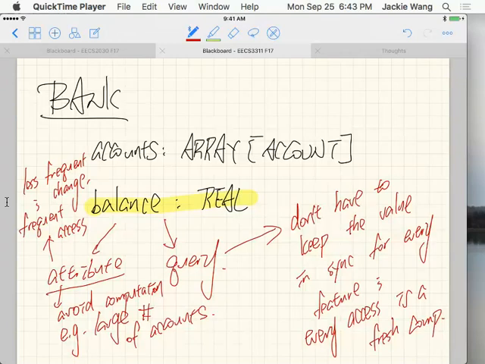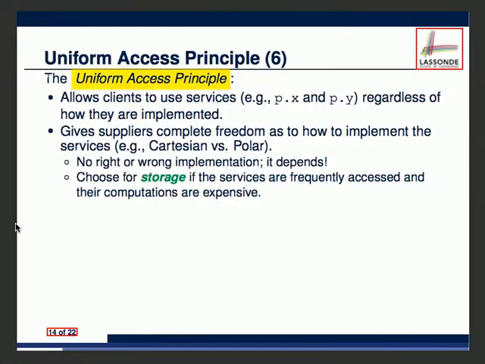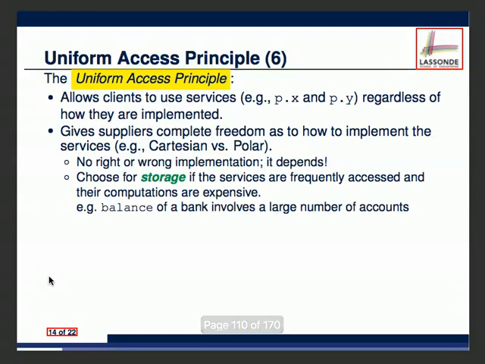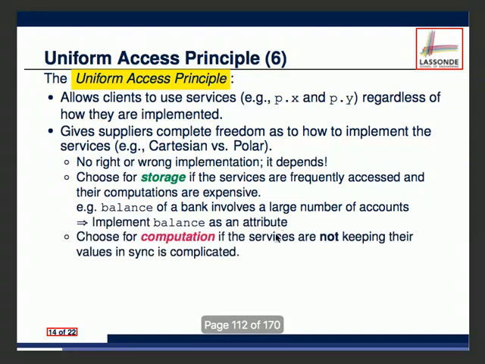So let's go over some slides. Okay, quickly. It's also written down. Okay, let's say you might choose a storage if the bank involves a large number of accounts. So you don't want to do a huge number of computations, right? Every time you call the balance. So that'd be a good place to use attributes. On the other hand, if you want to choose computation, why would you want to do that? You don't want to bother to keep the attribute value up to date every time you change something to the account.